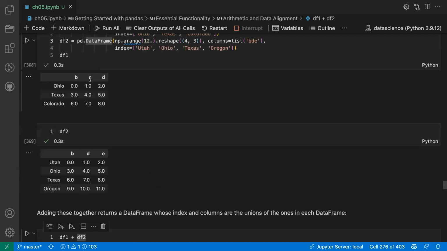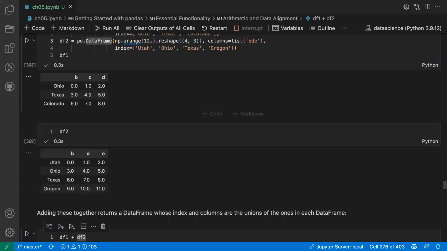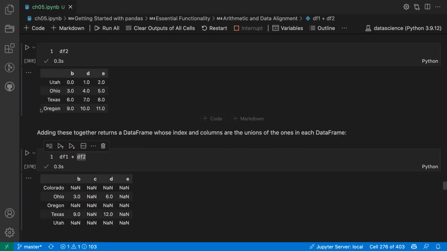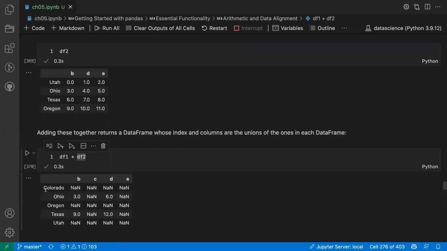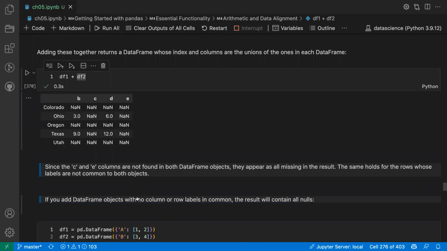Also here you can see we have C. Here we have C, here we don't have C, and now it will populate everything with NA. So the single idea is that if there is no correspondence in one of the items, it will just put NA, either in a column or in a row. In a column: here we have C in this one, but not in the other, so it will create the column and populate it with all NA. Here we have a row called Colorado, but in this one we don't, so it will create the row in the new result and populate it with NA. That is the main idea. Any question before we go on? Any question?